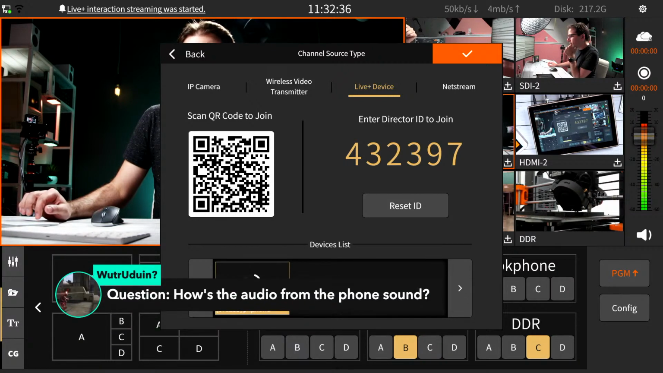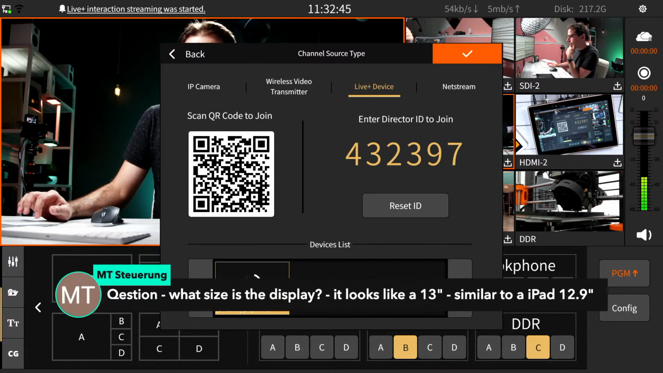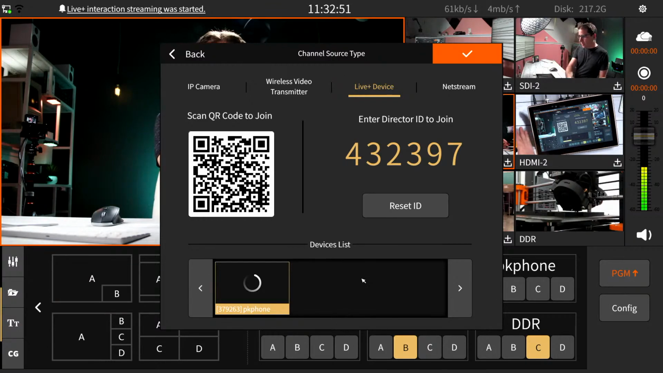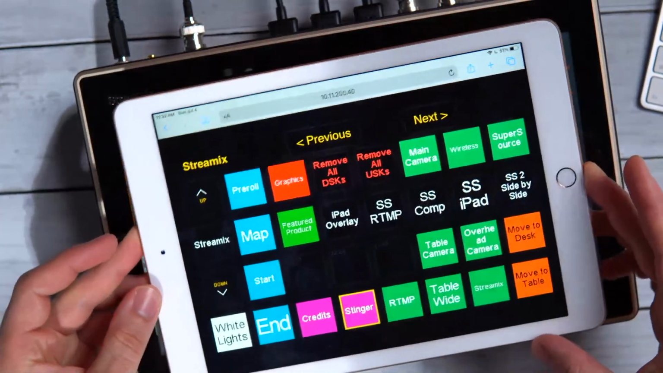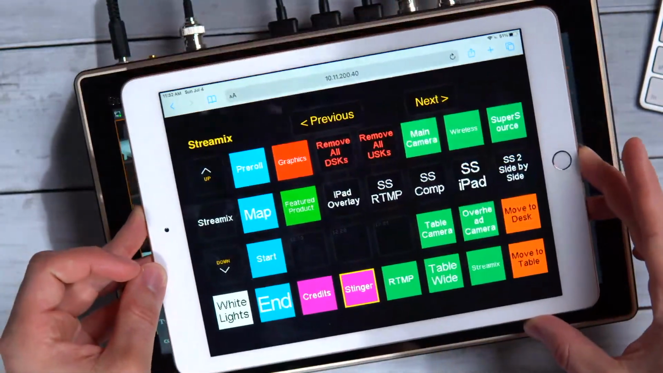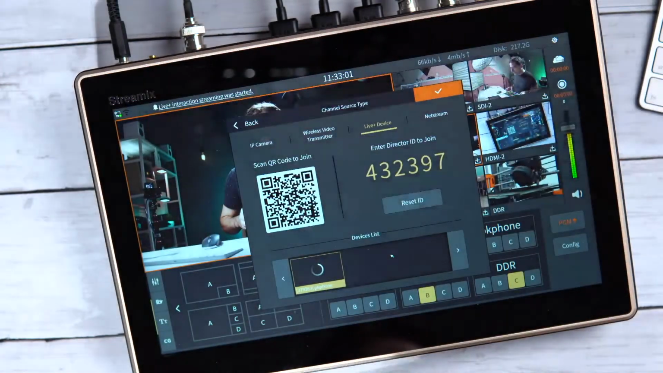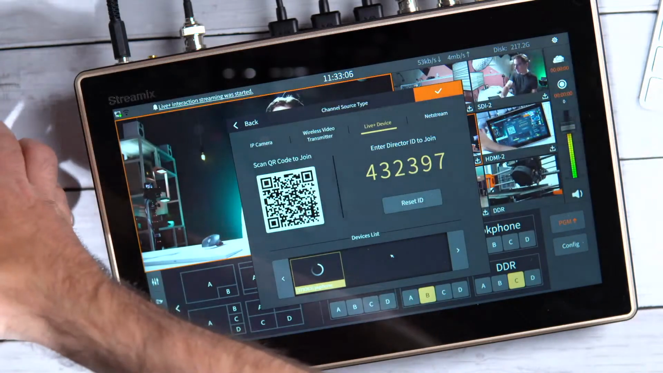How's the audio from the phone sound? I mean, as good as my phone audio, I guess, which, the microphone on the new iPhones is really good. What size is the display? It looks like a 13, similar to an iPad 12.9. I think they said it's 11, but for comparison, here is a regular iPad. So it's slightly bigger than a regular iPad. Quite a bit bigger than the display of a regular iPad, but about the same physical size.